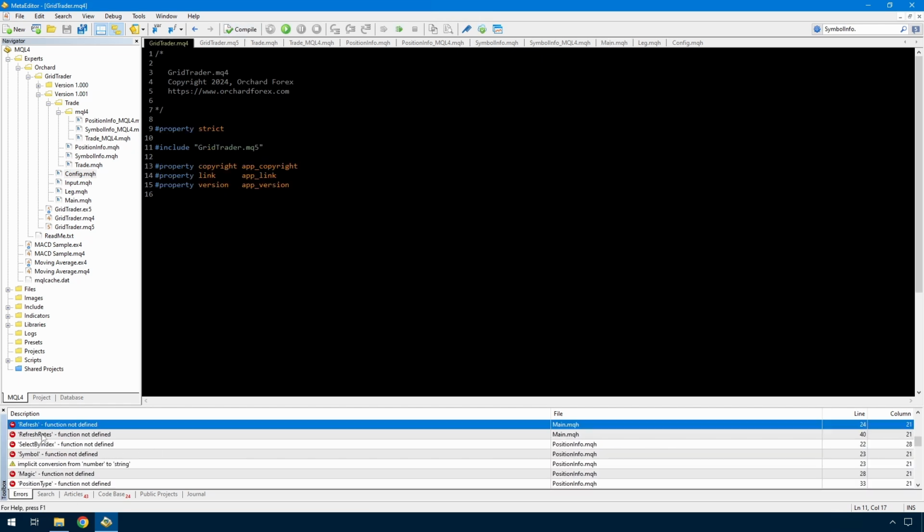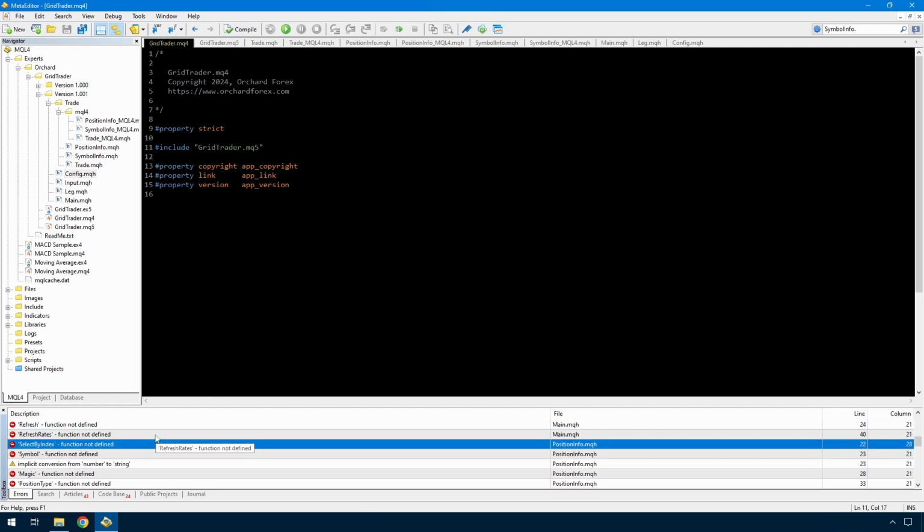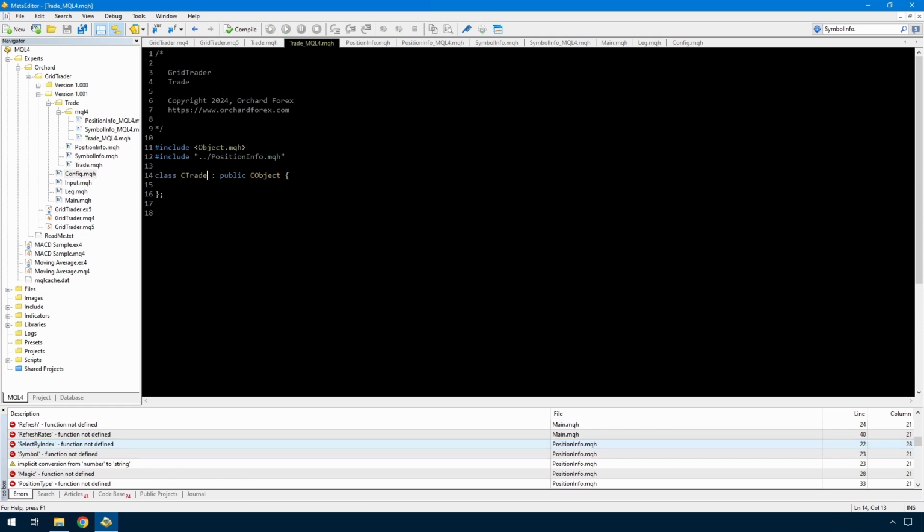Things like refresh, refresh rates, select by index. These are all functions that are provided in the MQL5 version of those trade, position, symbol classes, but they don't exist. I've created the classes now. So I've created the trade class and I've created a position info class for MT4 and a symbol info, but they don't have any of those functions. So let's address the first one first.